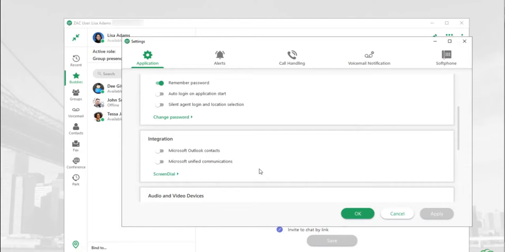The Microsoft Outlook Contact Integration lets you see your Outlook contacts in ZAC. For Mac users, you also have an option to integrate ZAC with Apple Contacts. This unified communication setting enables you to see the present state of coworkers in Outlook. For example, I can immediately see if a coworker is busy on the phone when I'm writing them an email.